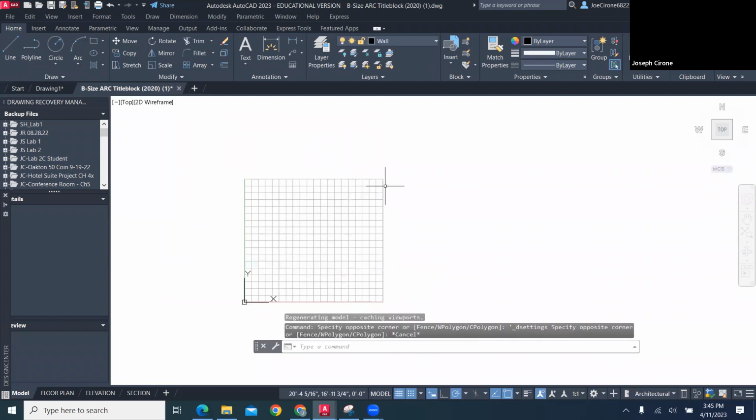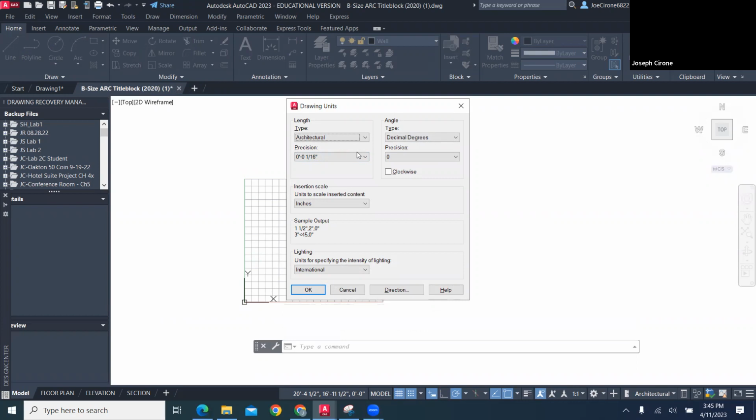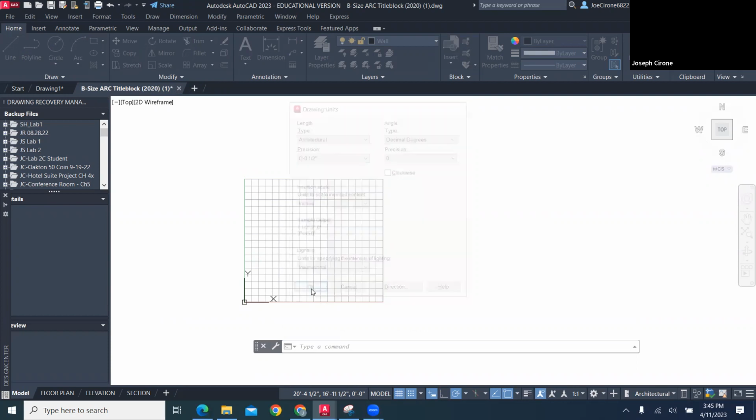We can verify our units just by typing in units. And so our units are set up as architectural. They want us to dial this down to make that 1/2 inch precision. That's fine. So we'll okay that.